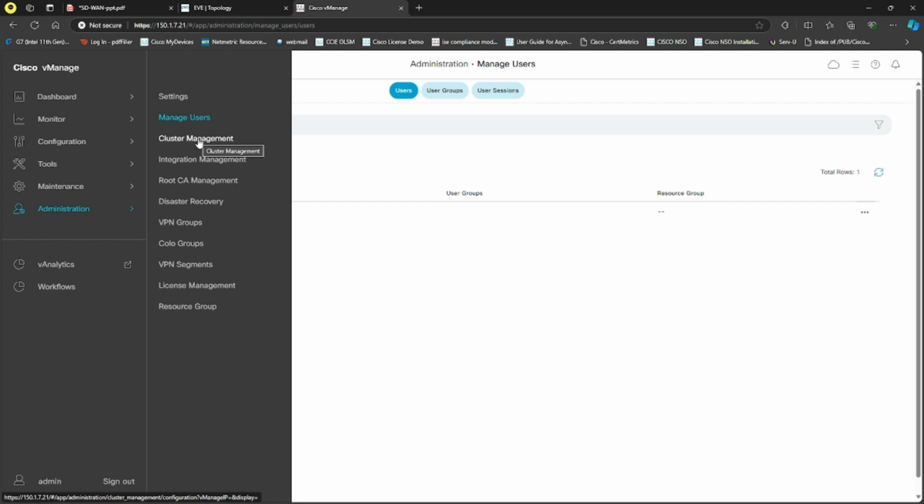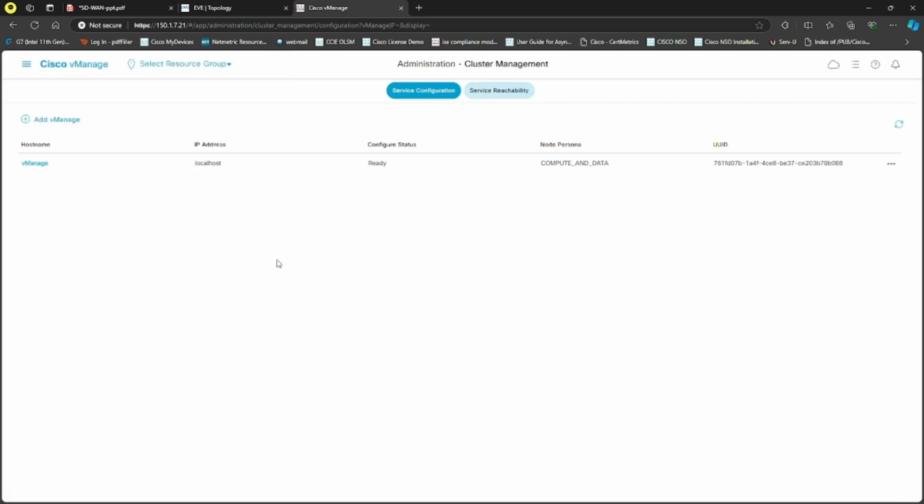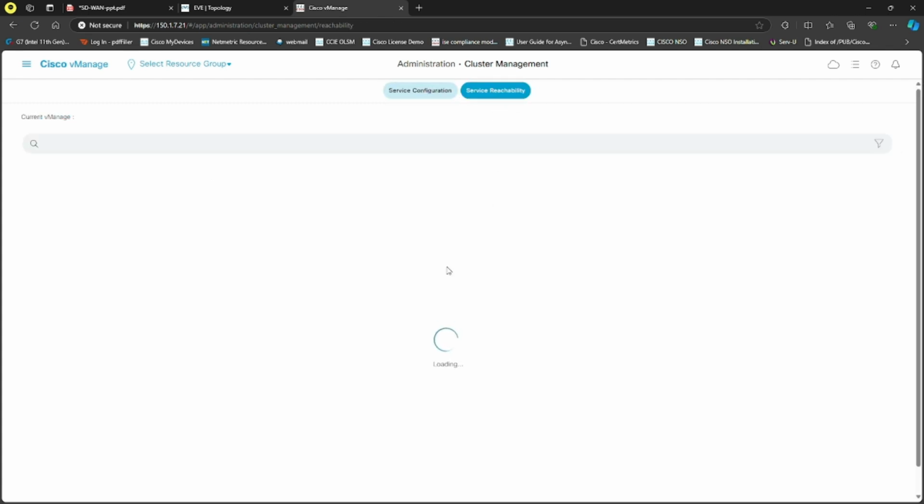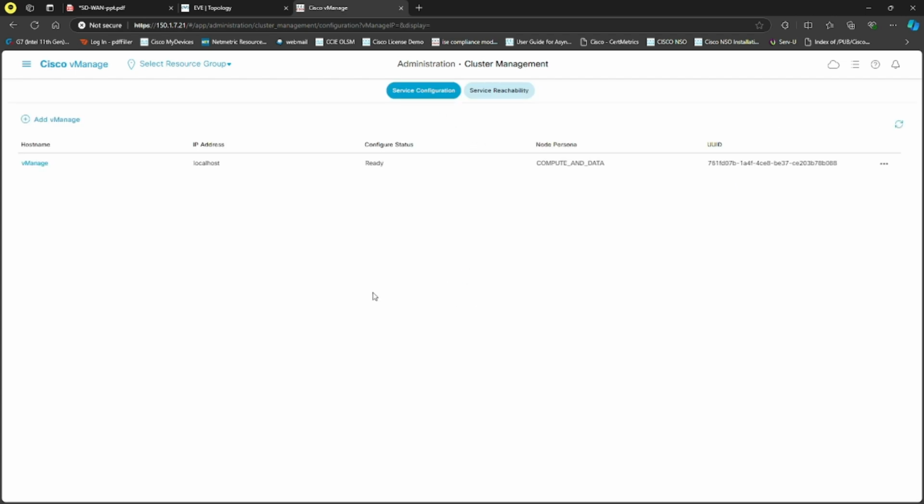So now cluster management, this is where you will manage your vManage cluster. Currently I have only one, and you can see the service configuration and service reachability, it will say yes. So when you have three vManages, that's where you can go ahead and make a cluster together. So you will see all the three vManages over here.